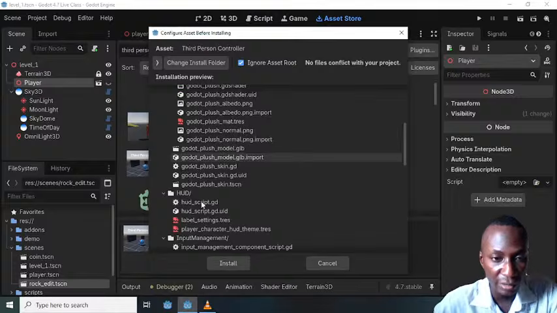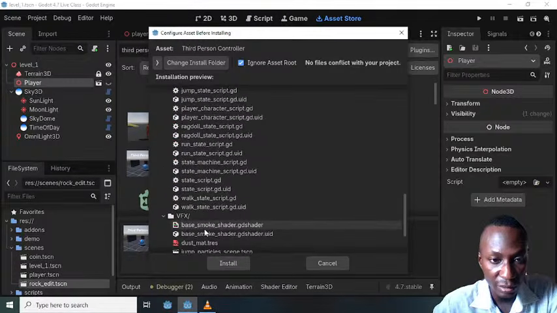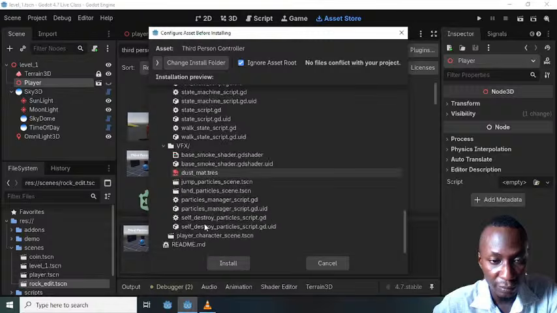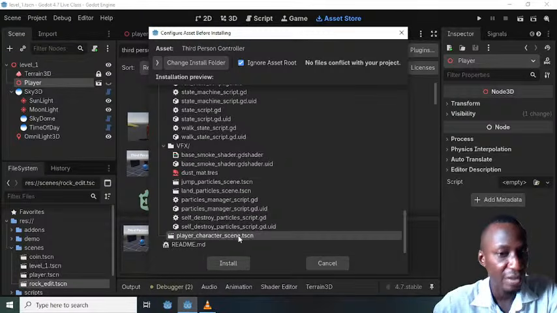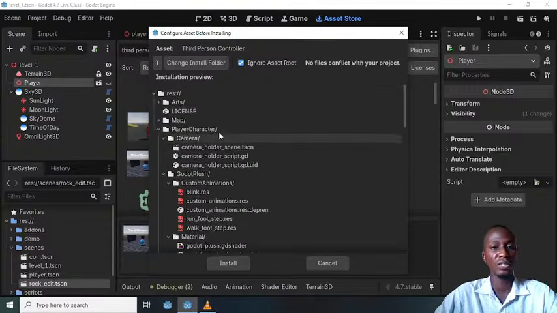Let me see where the character actually is. The character is quite hidden. Let me see where I can find him. Player character scene. Look at it there. Player character scene. So player underscore character. So I'm going to install it. No matter wherever I install it, it doesn't really matter.